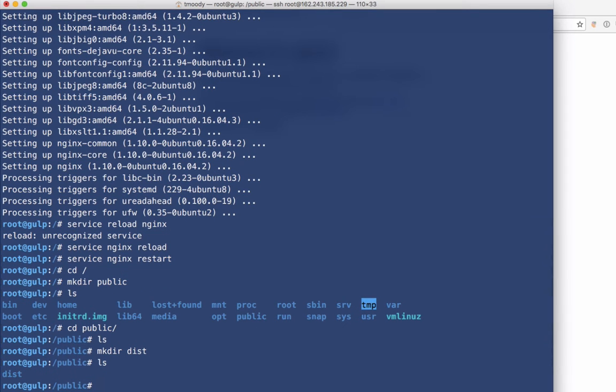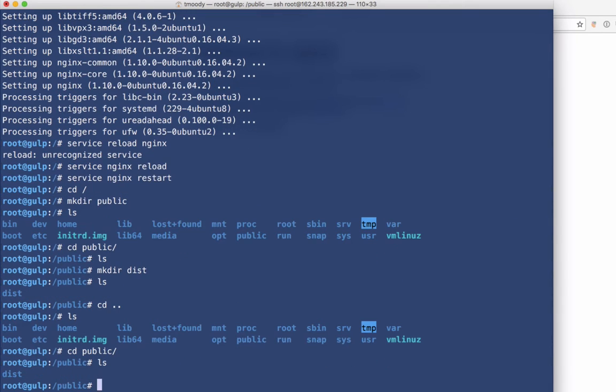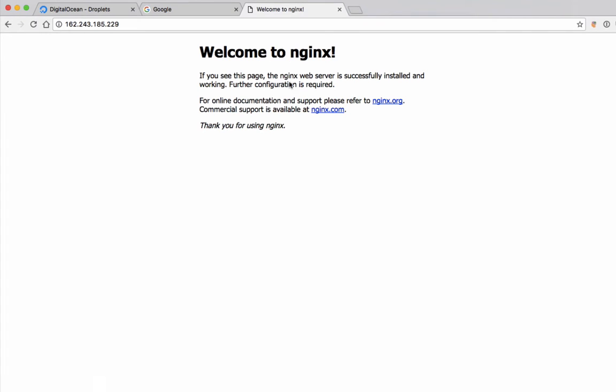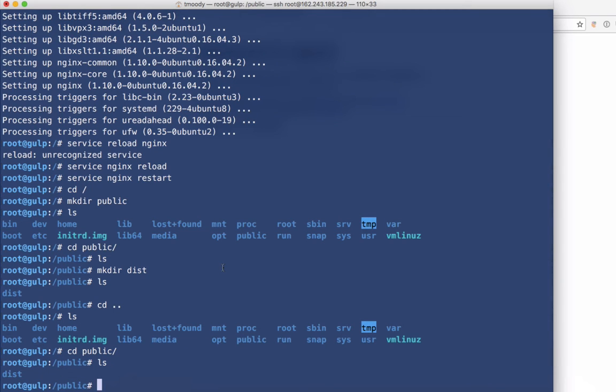Okay, so again, the public folder is going to be our development folder. And then when we make changes, we're going to push to the dist folder. And the dist folder is something we're never going to work out of, but that's actually what we want the web server to return content out of. So let's go ahead and create an index file in the distribution folder. And what I'm going to do is move this welcome to Nginx file into the distribution folder. And then I'm going to change the path so we're pointing to the distribution folder.